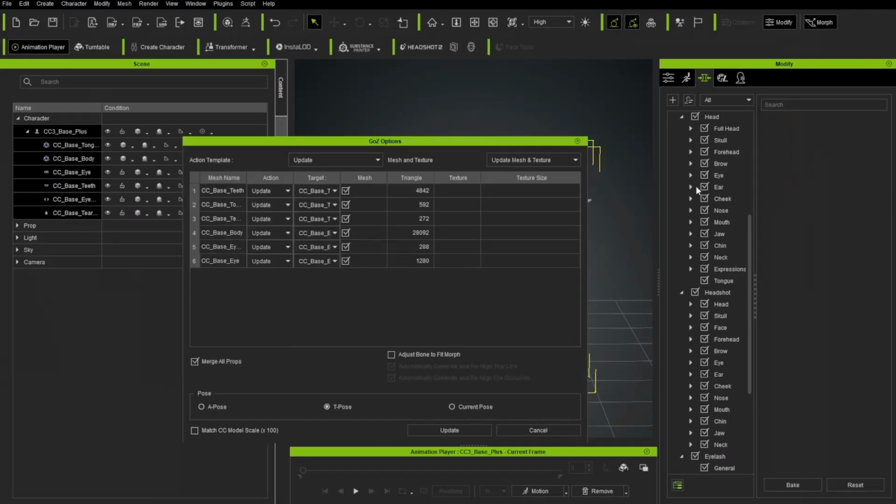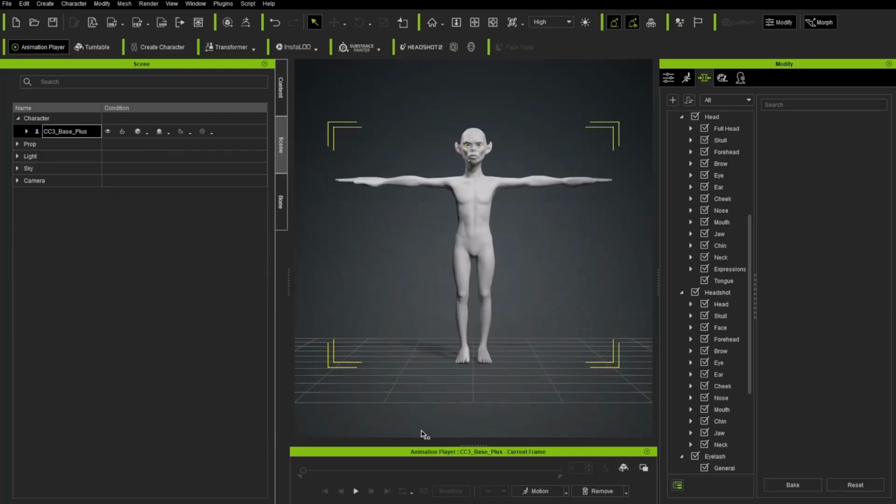So all of our ZBrush changes, you see it went down to the lowest subdivision level. It sent everything over. It's automatically set to update. I have T-Pose selected. I'm going to choose Adjust Bone to fit Morph, say Update, and then all those proportional changes that I made in ZBrush will automatically update the bone positions so that it continues to animate correctly.